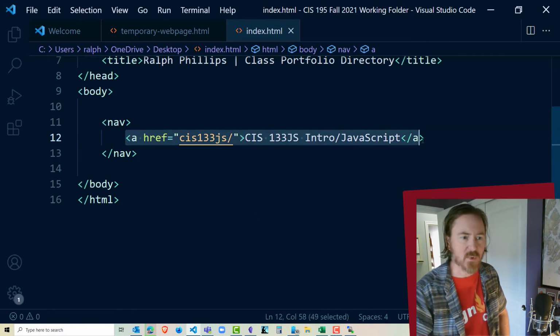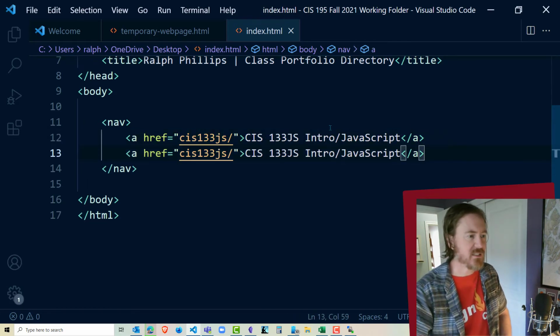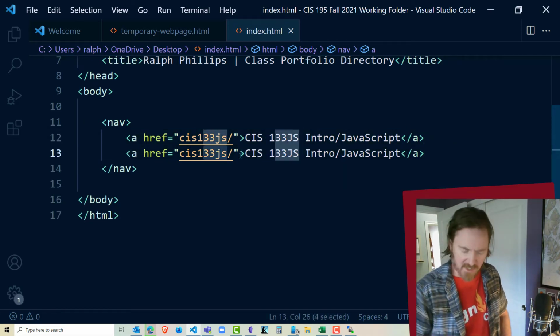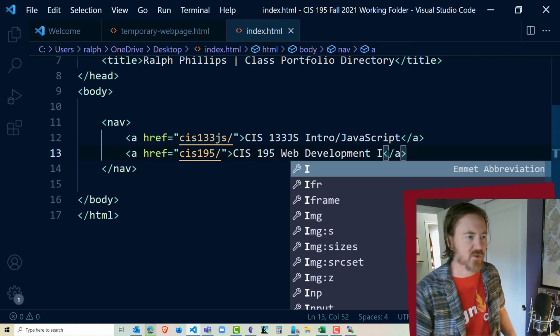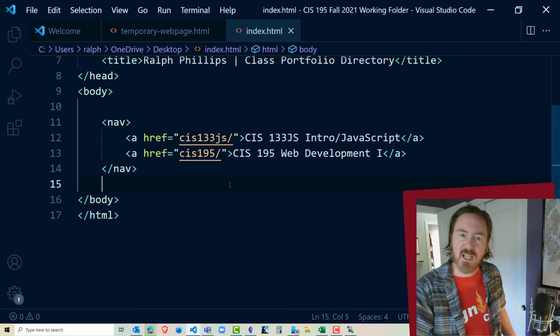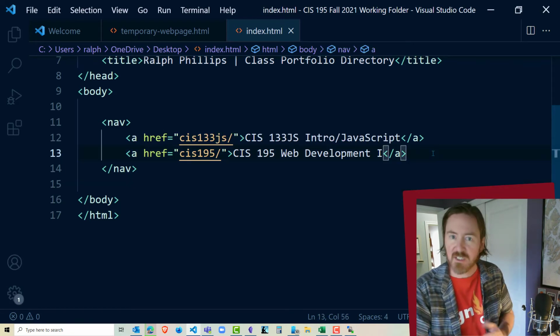Now the next hyperlink is going to look pretty similar. I'm going to copy that, paste it. However, this one's going to go to CIS 195 Development 1. Perfect. All right, so that's all I need on this index page. It's going to have some hyperlinks to those individual pages.